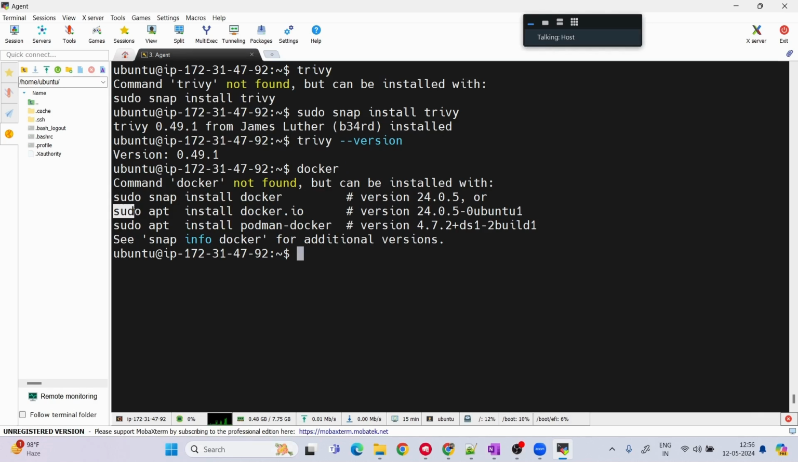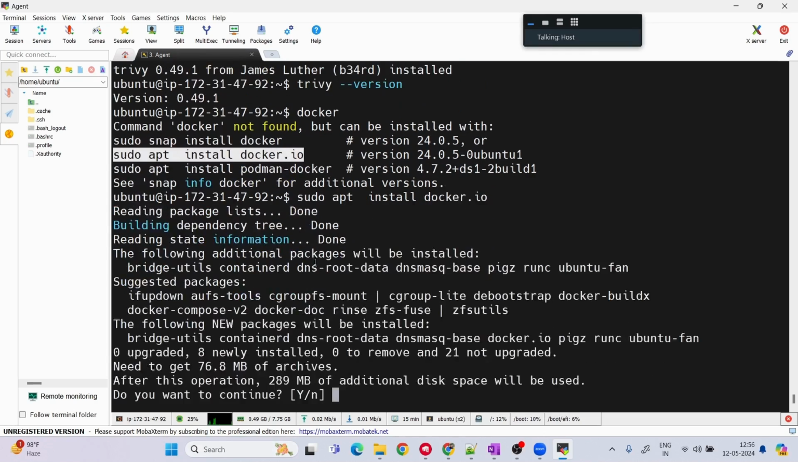One good thing about Ubuntu is that if you don't know any package installation command, you can just type the name of the package or the tool. If it is available in the default packages of the Linux or Ubuntu machine, whichever you are using, you will get the commands. For example, for Docker, I just got the apt package command. So I can install it.